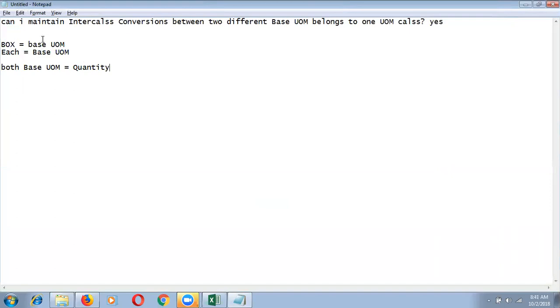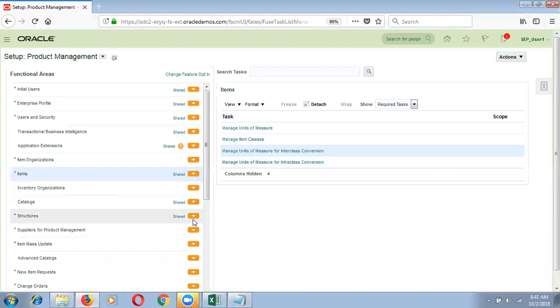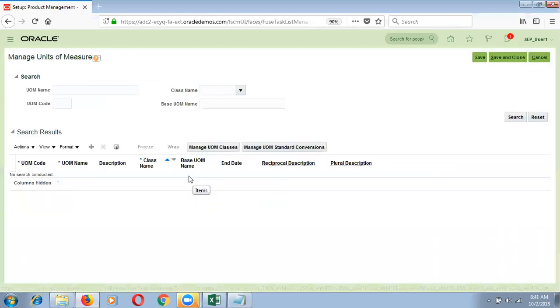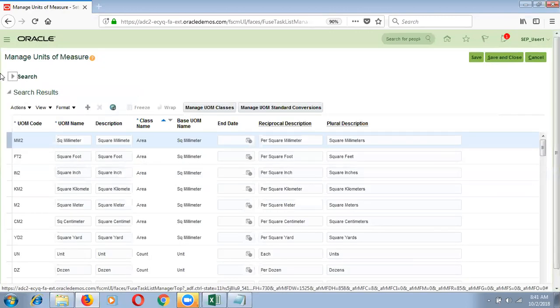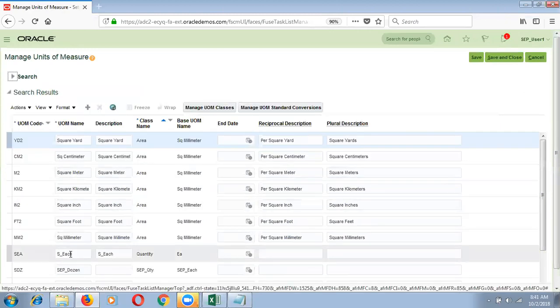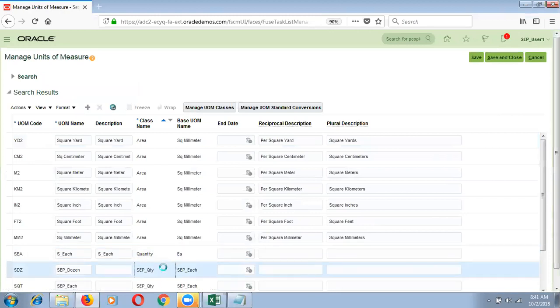So interclass conversion is nothing but a conversion from one base unit of measure to another. Then what is a standard conversion? A standard conversion, I will show you that one also. Select search. So we define something, right? SCP something. Yes. A standard conversion is what we defined here as dozen.